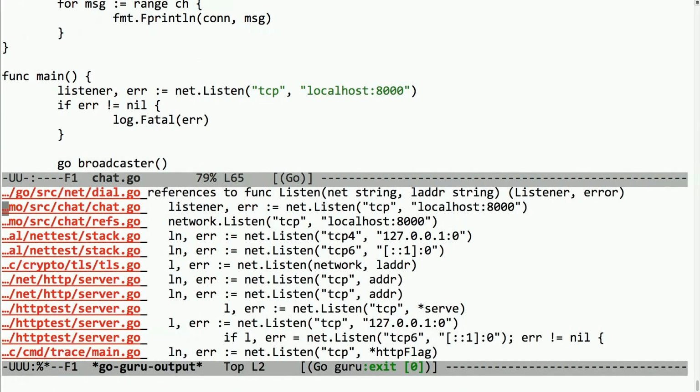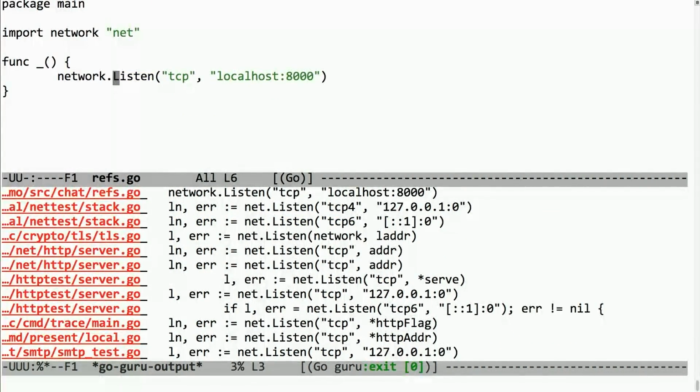Also, you'll notice that among the results, there are places where it doesn't literally say net.Listen. It looks like it's made a mistake here, but in fact, I've created this crafty little example to show you that the tool is able to understand renaming imports and that it's looking for the object net.Listen, not just the text net.Listen. So it has the precision of a compiler when it answers queries like this.